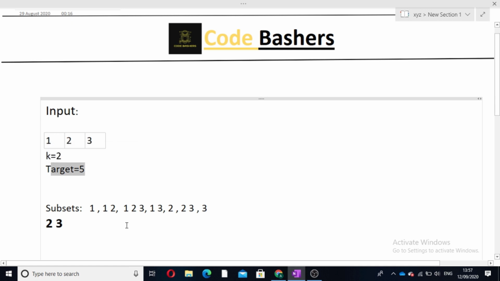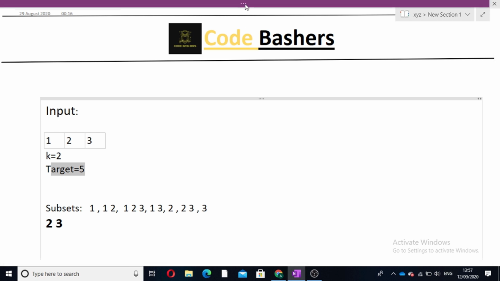In this case we have generated all the subsets. In this question we don't have to find all the subsets. We can use some base conditions to lower the complexity of our answer, but the idea is to generate the subsets. So now let's look at the dry run of this code.